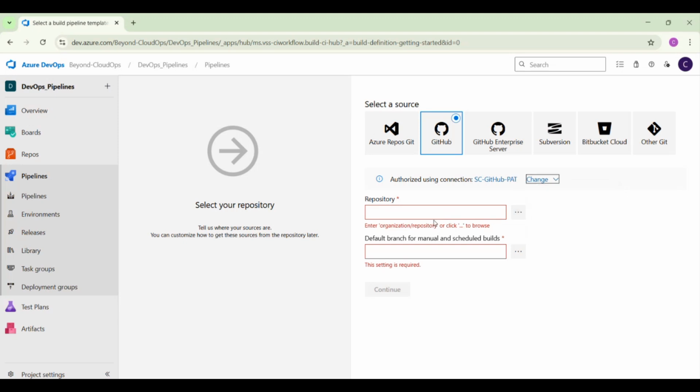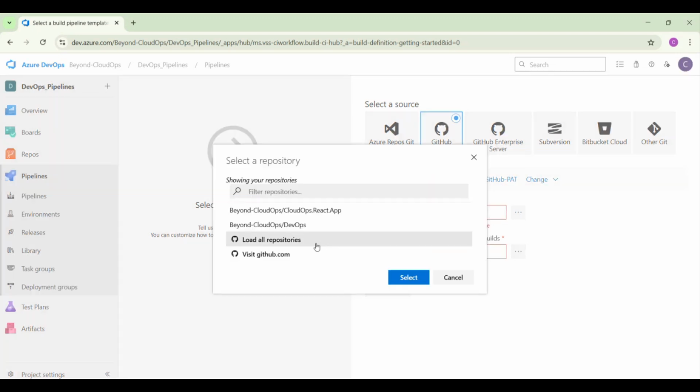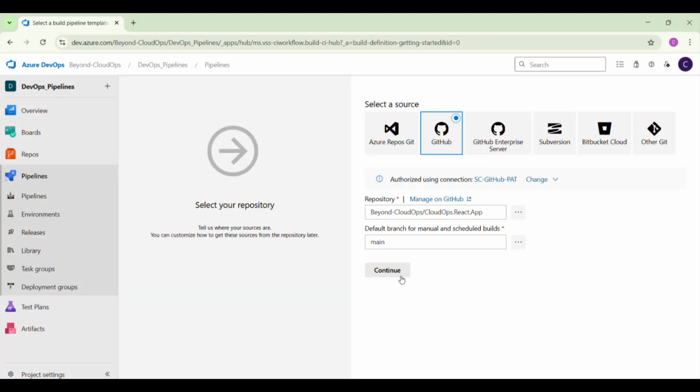And here you can select the repo which is available in GitHub. So I'm selecting this repo. So that means we are successfully able to connect to GitHub and get the required repo access and default branch. Then we can click on continue. So this is how we are going to establish connection between Azure DevOps and GitHub.